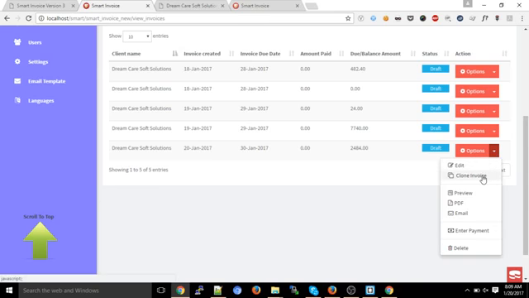You can edit, clone, preview, generate a PDF for the invoice, send the invoice in email, and then make a payment for that particular invoice. So you don't need to go to different pages to do these different actions. You can do it with just a single click in the invoice page itself.